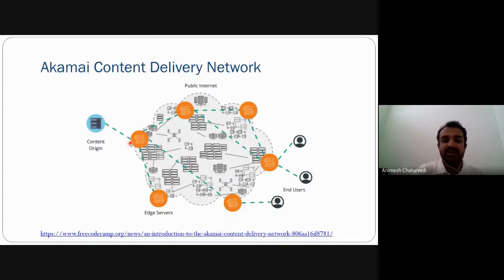So then this is another example where this origin is there, means content origin is there, means original website which is storing the data. So it is far from the end users. So the end user, suppose we'll say this is Hyderabad, this is Bangalore. So these are Indian users.